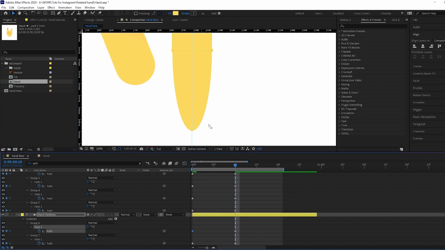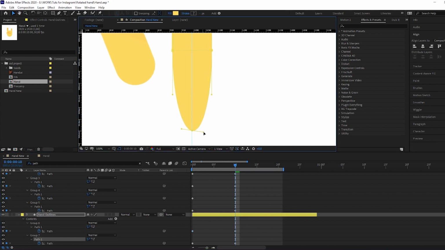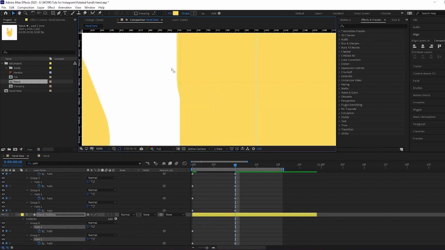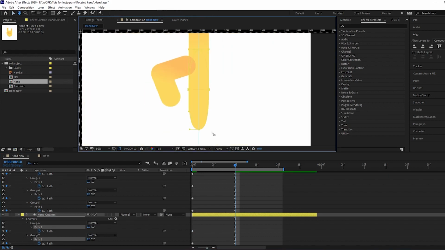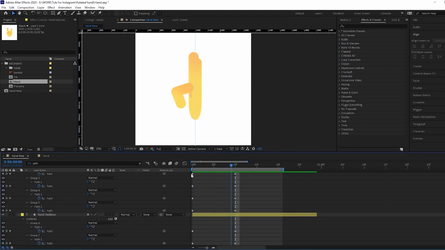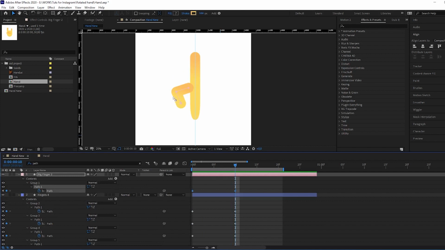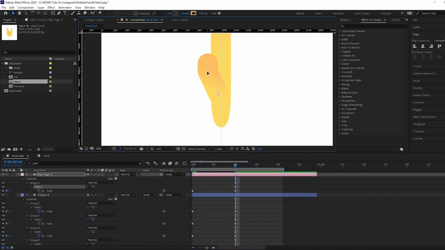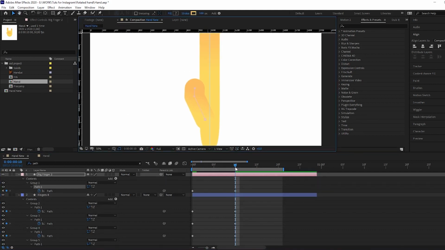Okay, cool. And let's edit these vertices. Okay, great. Then we have to animate this path for this finger. Let's do it. And again, try to imagine how it looks. Okay, nice.